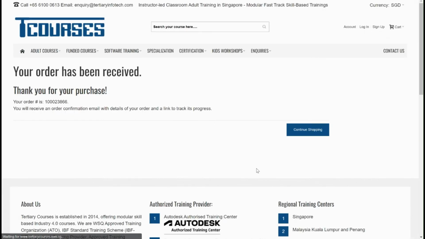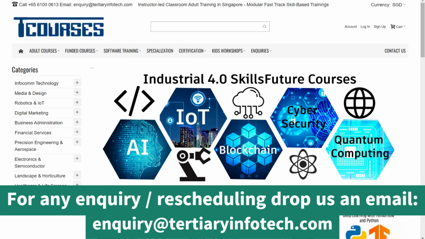Once your registration is successful, you will get an order number and a copy of the order form will be sent to the email address you have registered with. If you have any inquiry about rescheduling, do drop us an email at inquiry@tertiaryinfotech.com with your order number and we will get back to you.